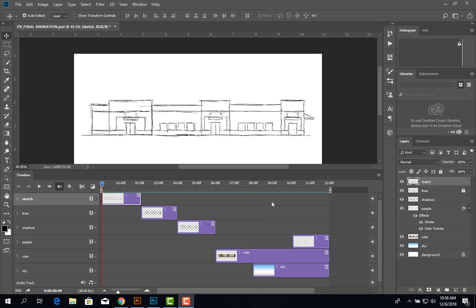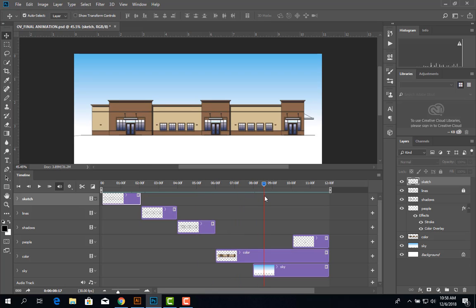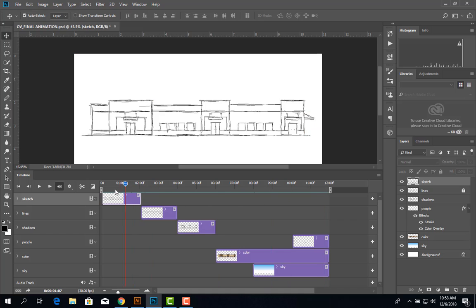All right, now on the timeline we have everything the way we want it. We have the sketch first, then lines are going to appear, then shadows are going to appear, then color, then sky with color, and then people with sky and color. Now we need to make the transitions. We don't want them to jump like that. Did it move? No, it's fine.